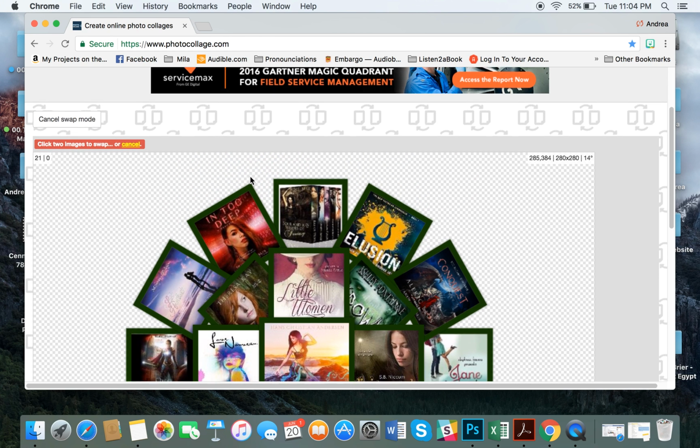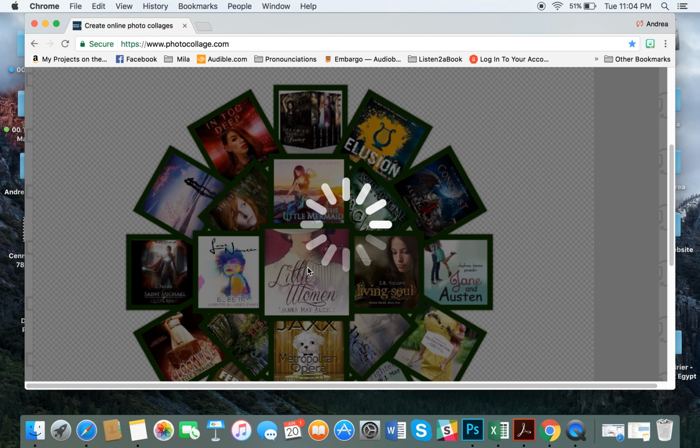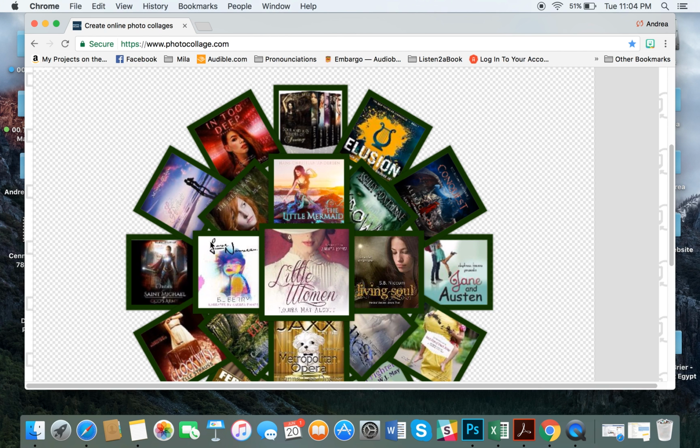So instead of that being there, I hit Swap. And what I can do is click on the two images and then it'll swap. So that can be done for anything.